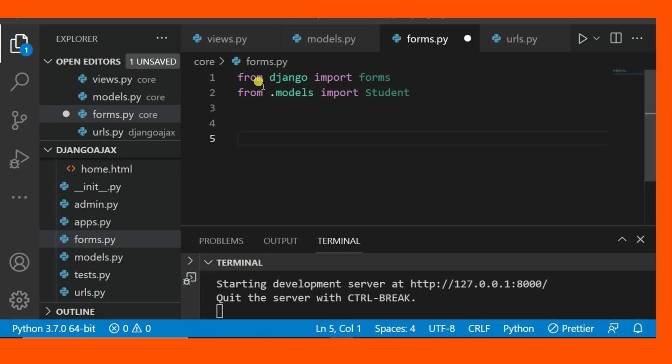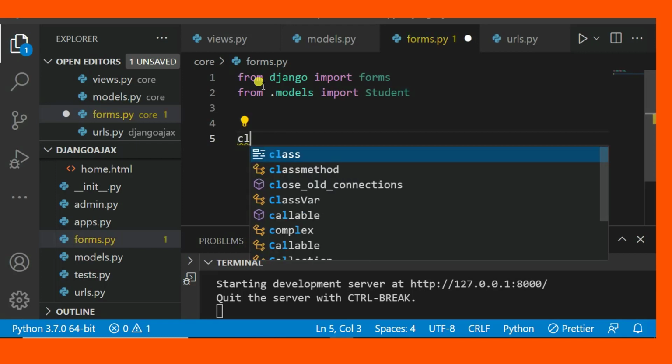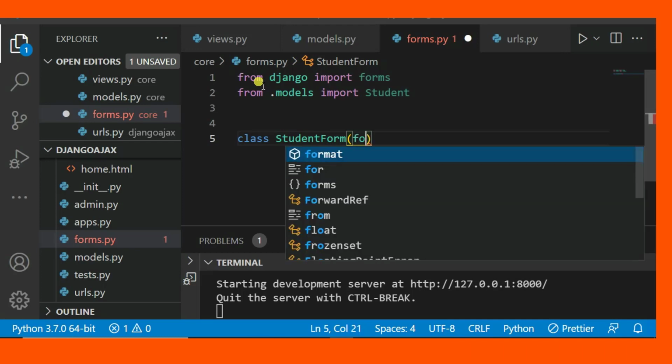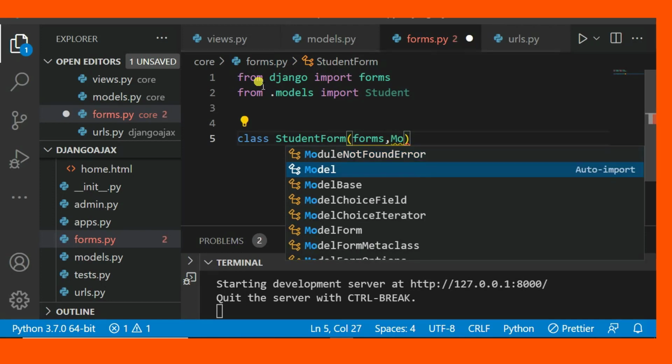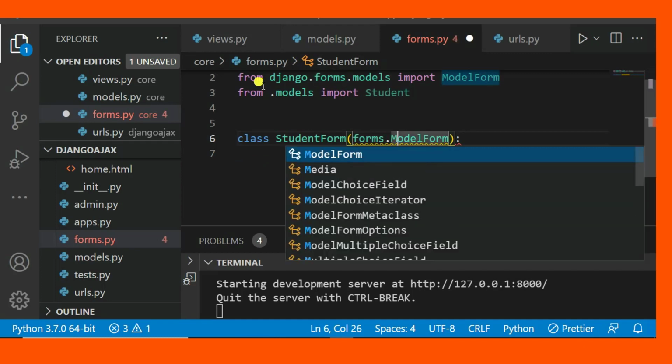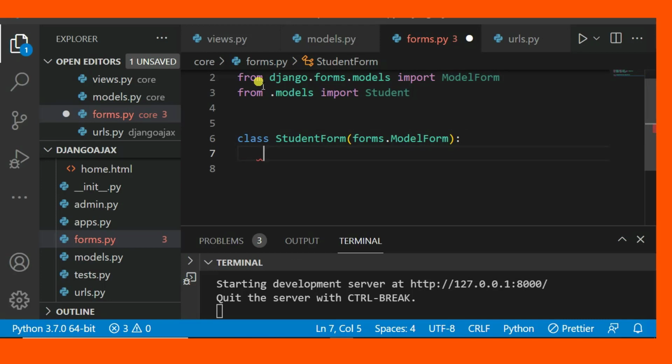Then the next thing we need to do is create the Django form. The name of the form we are going to create is Student, so it will be class StudentForm. This is the name of the form. Then a bracket. As I've told you, this is a model form, so forms.ModelForm. It is a dot, not a comma. Then I press enter. Next I need to specify the model by using class Meta and the fields to be included in the form. So here I write class Meta, then I press enter.